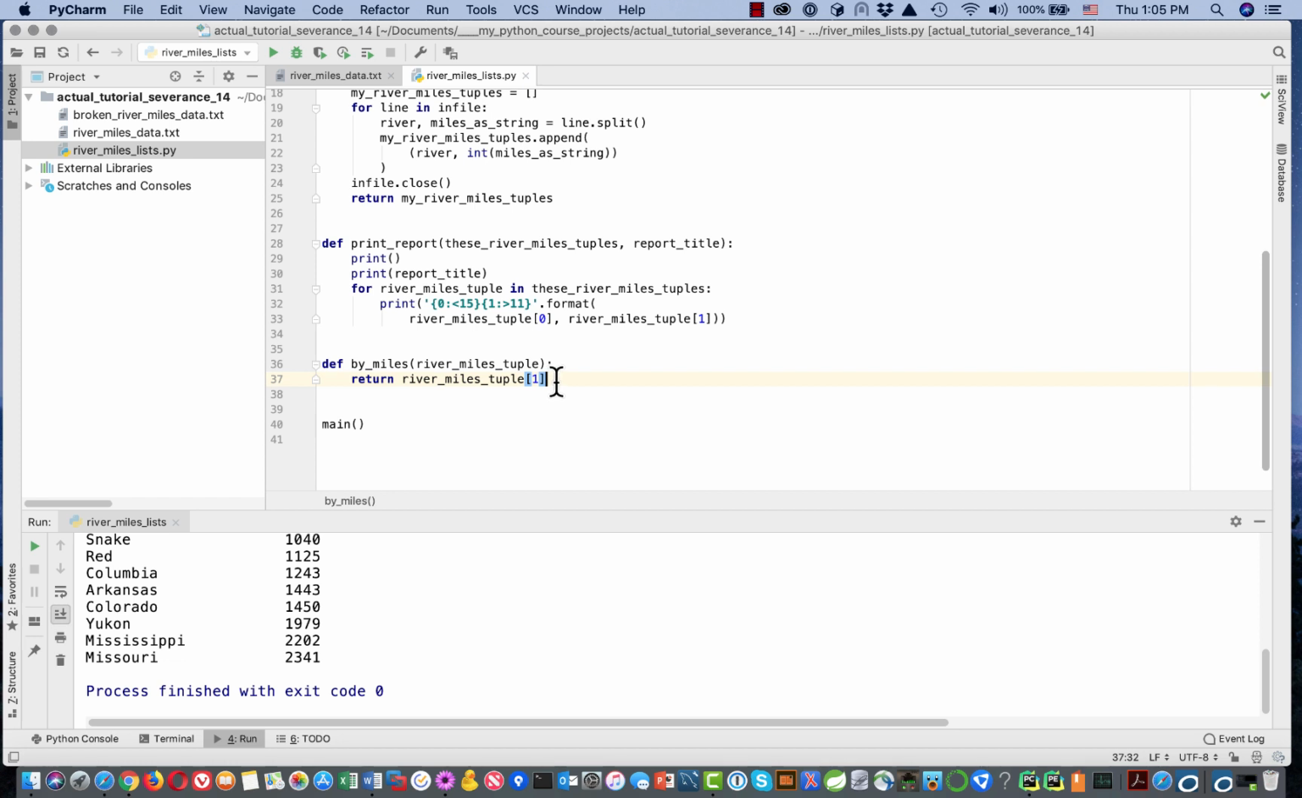Now, this was pretty cool. At least I thought it was cool. I hope that you did too. What it was able to do is give us a really lightweight data structure to hold a data record, a multi-field data record.